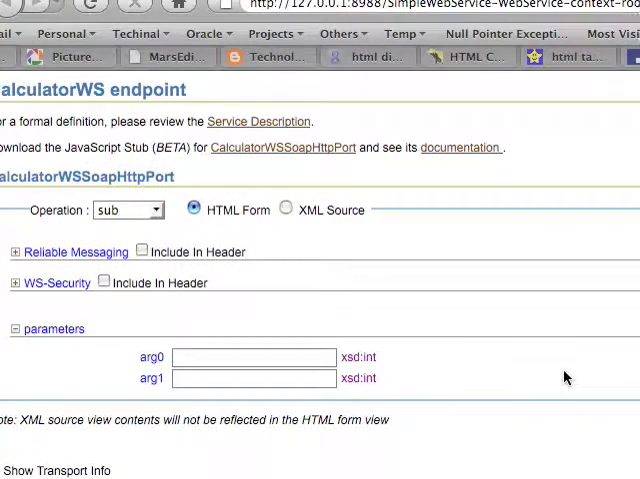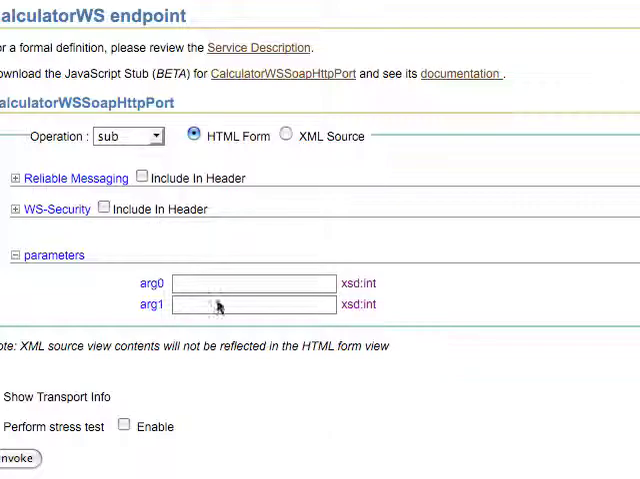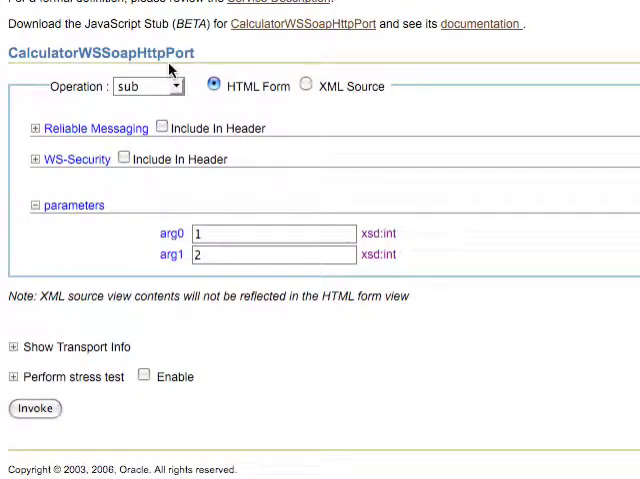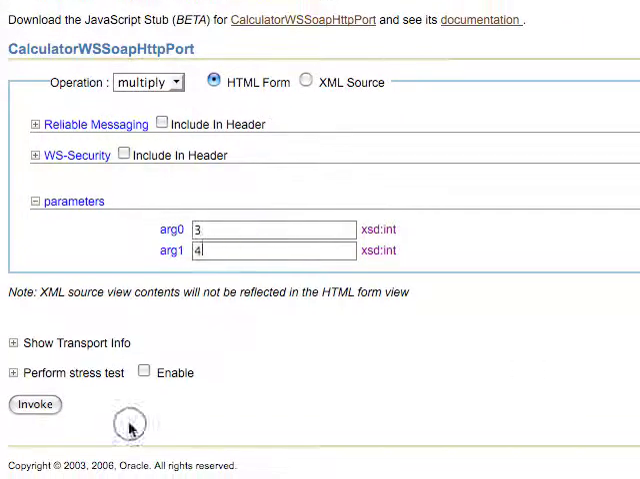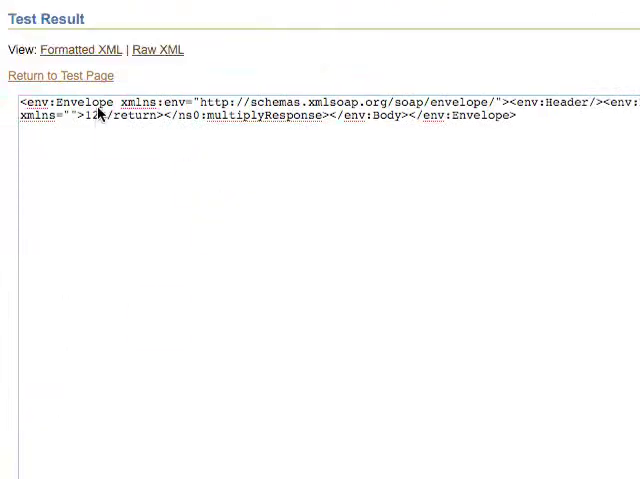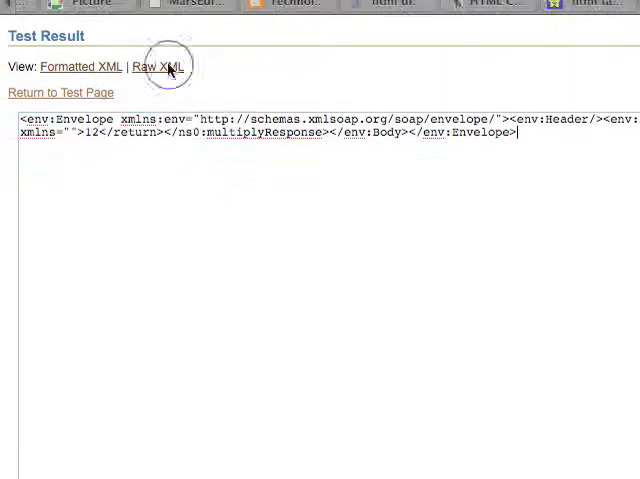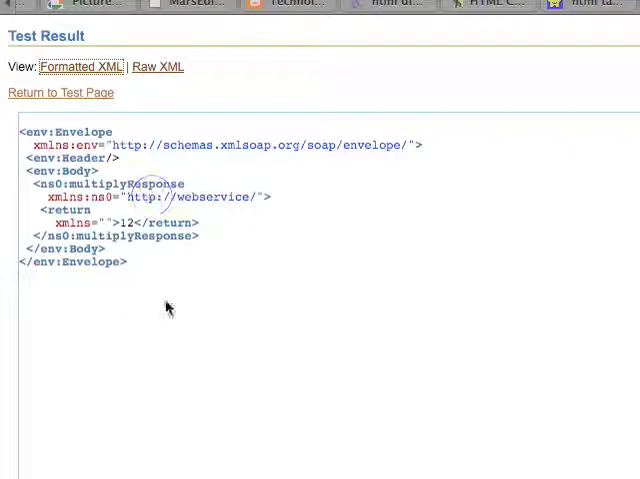You get a client to test the web service. So here you can pass the values. I can say 1 plus 2, subtraction. Okay, I'll change it to multiplication. So it's 3 into 4 is equal to 12. You can either show it in the raw XML or a formatted XML, which is pretty neat.